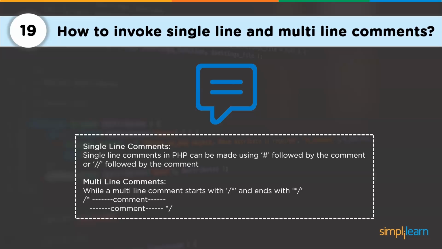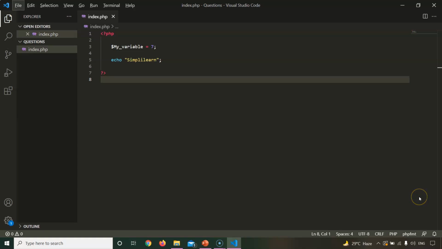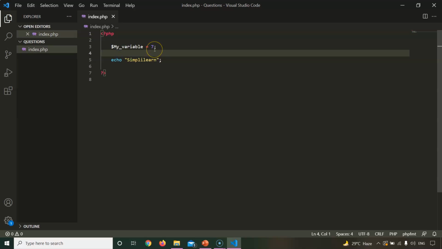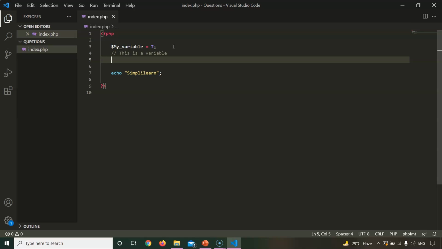What I'm going to do now is show you the use of these comments in actual VS Code. Let us take this block of code for example. Suppose you want to add a single line comment after this variable. What you will do is use this double slash. This is a variable. Also you can use hash. This is also a variable. So this is a single line comment.